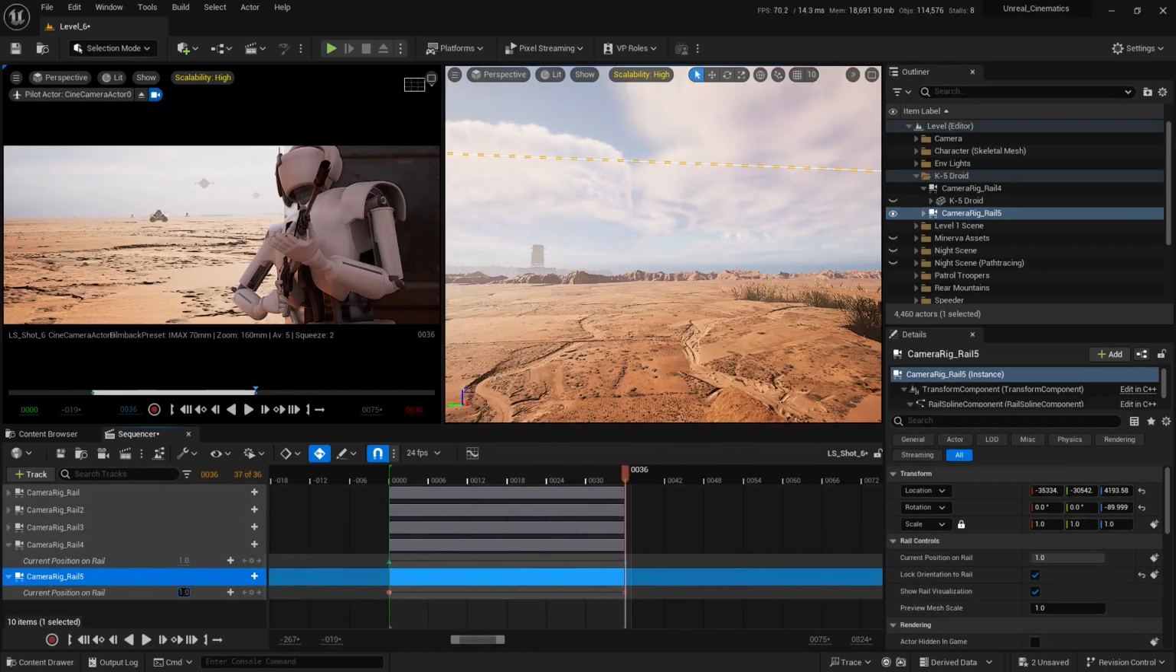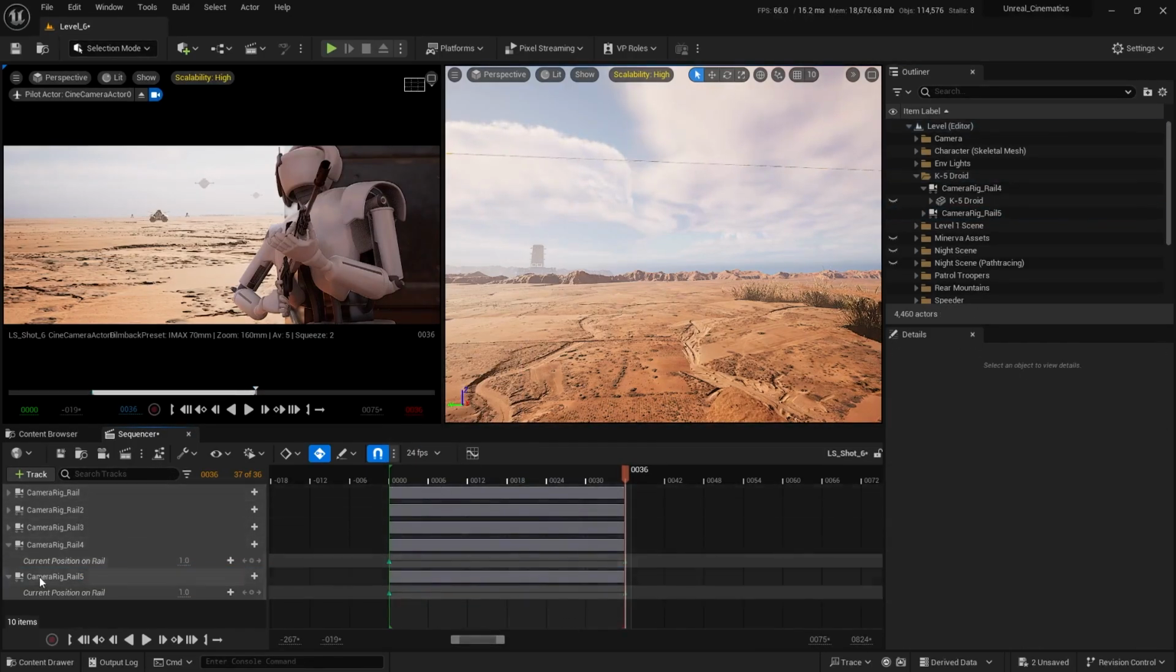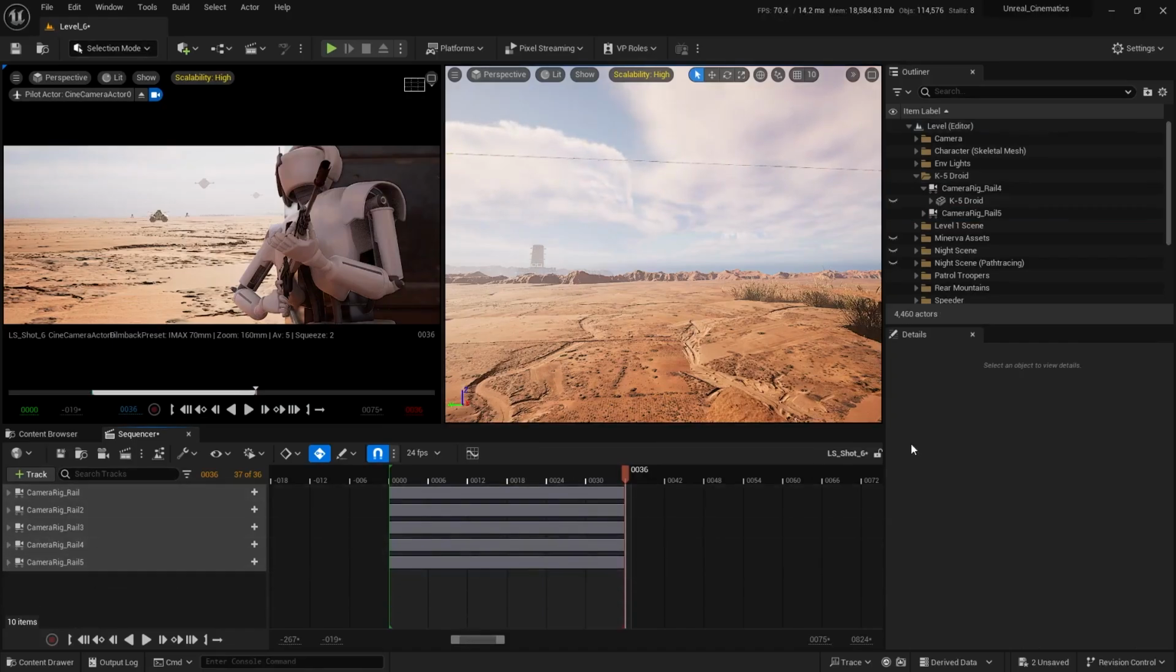Let's increase this value to 1. I'm going to select both of these keyframes and change the keyframe interpolation to linear. And let's now just lock the sequencer. And let's see.